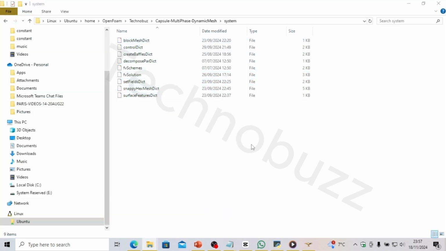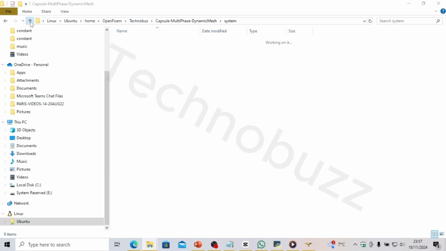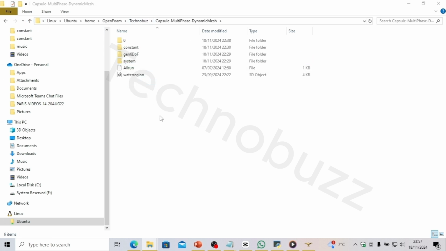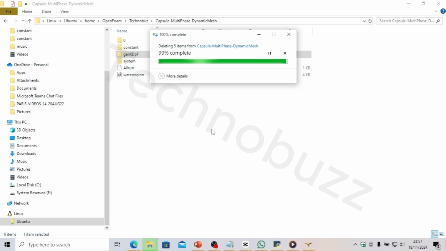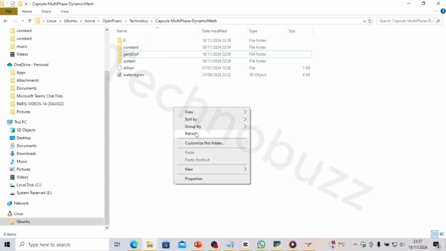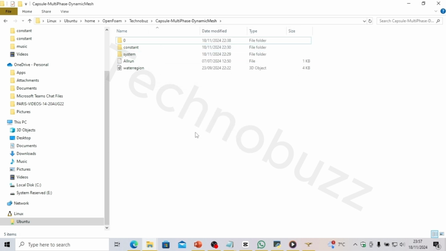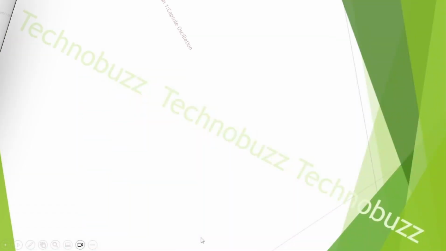So this is all about this folder system. Then we can delete this Gen6 DOF file folder. I delete it. Fine. So we have checked all the files and updated all the data as needed. Now let us launch the case and check.